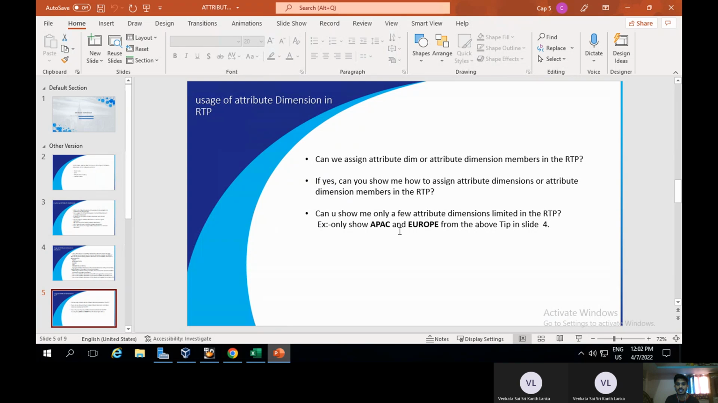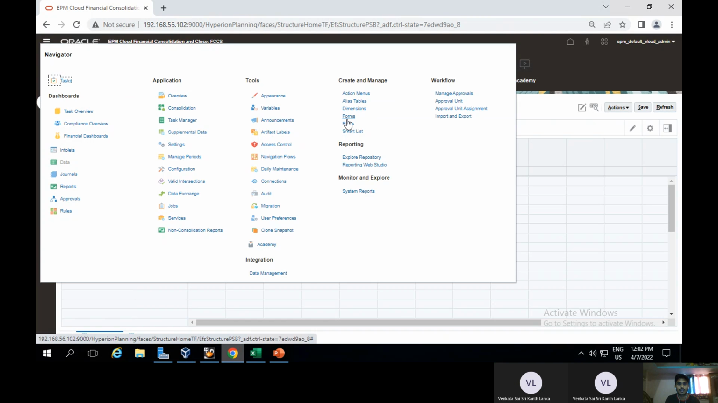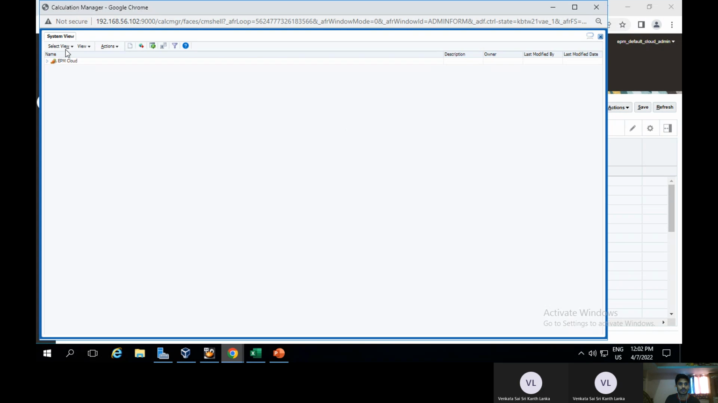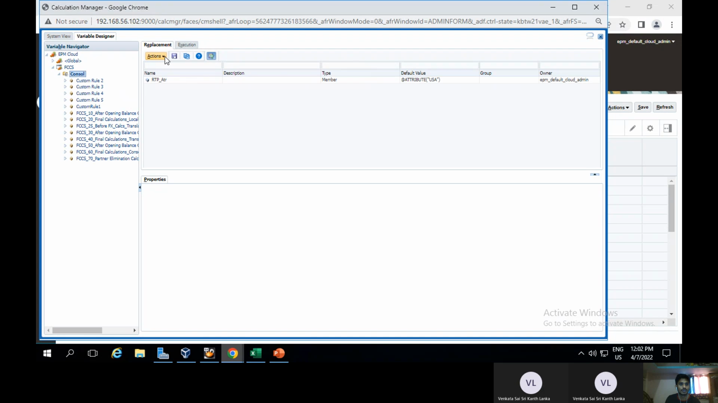So only show APAC and Europe, from the tip in slide 4. So let me go to the application. So if you want runtime, open the runtime, click on navigator. Under the create and manage menu, click on rules card. So click on actions menu, click on variable designer, expand the EPM cloud, expand the FCCS, expand the console, click on console.